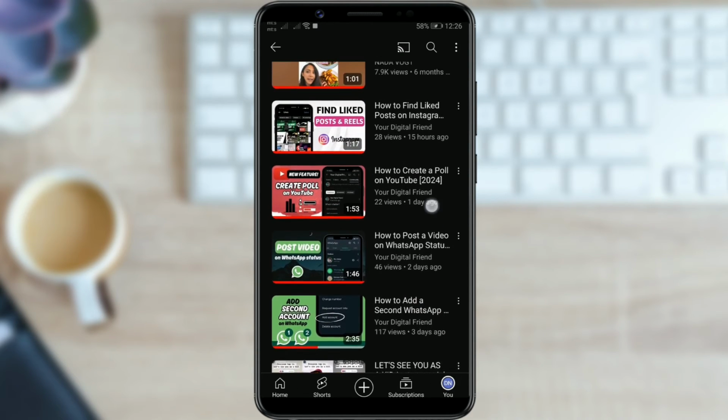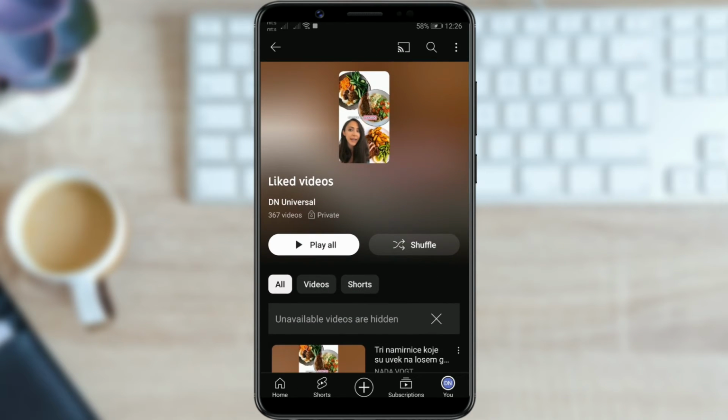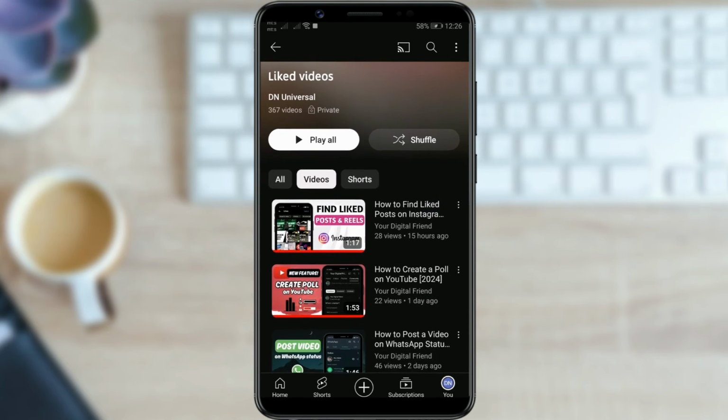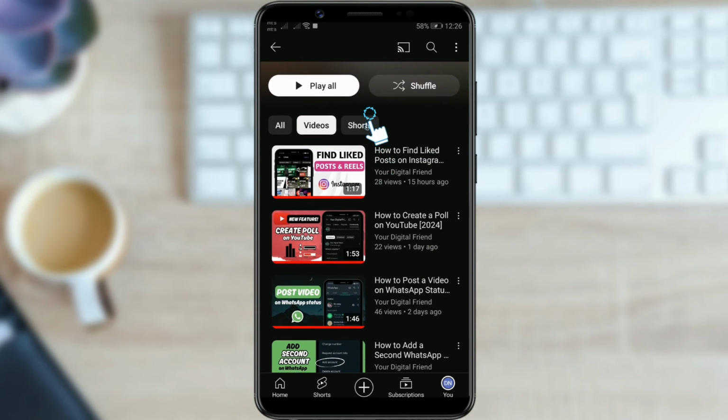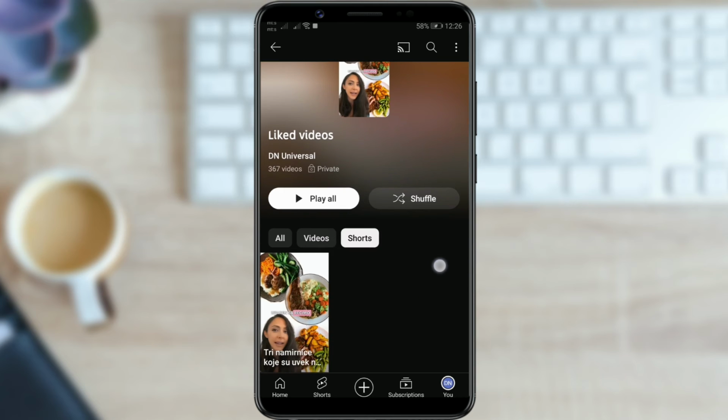Now, I'll go back up and show you that you can separately view liked videos and shorts. If you want to see only videos, select the videos option, and if you're interested in liked shorts, choose the shorts option. If you want to see all videos, there's the all option.